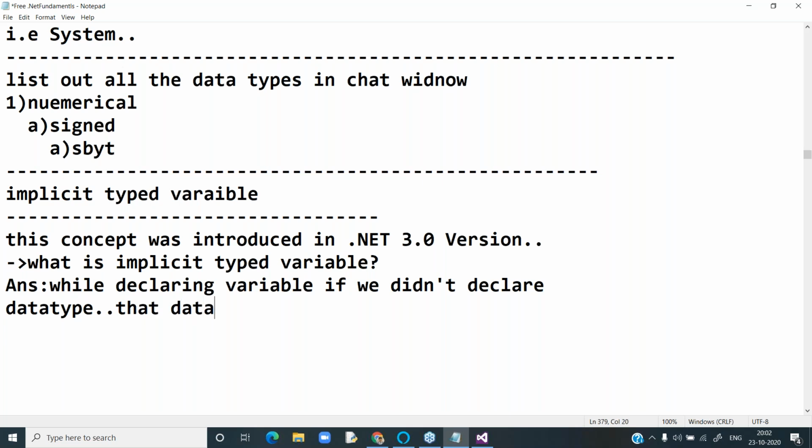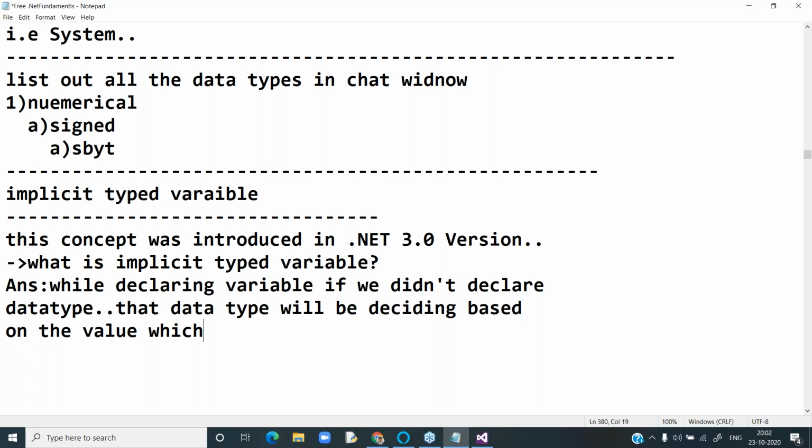Can you tell me what is the b data type? It is int. Why? Because you are initializing a numerical value, and the numerical value's default type is int. That's why b's type is int.